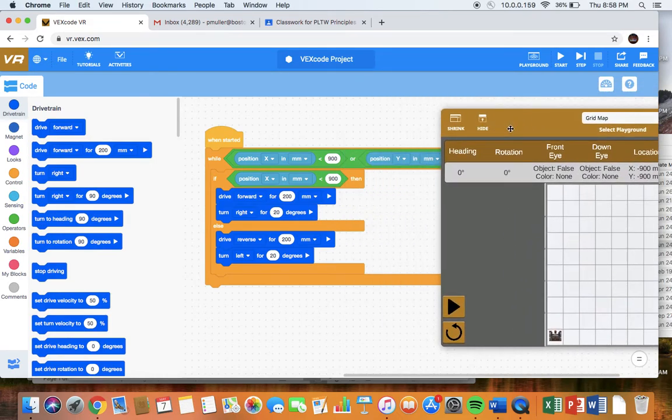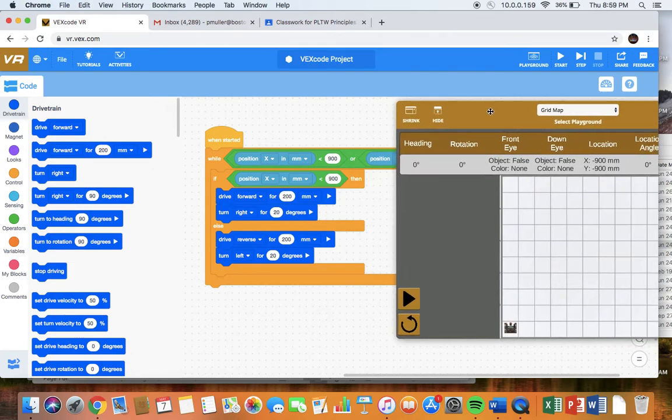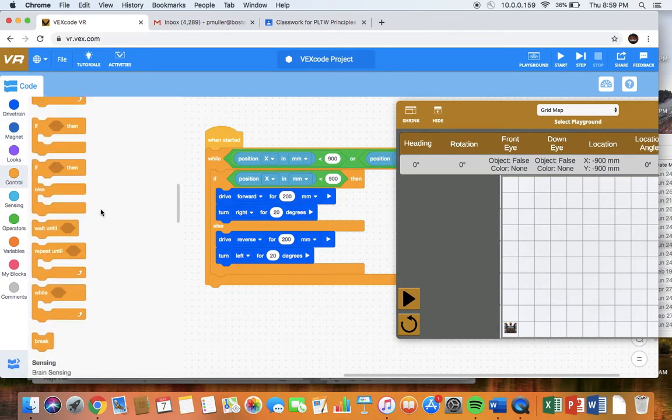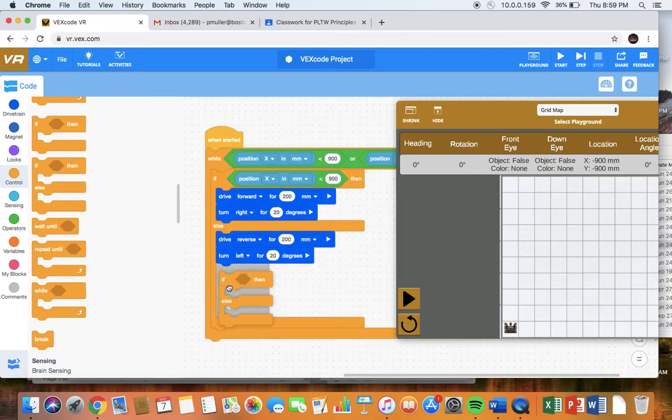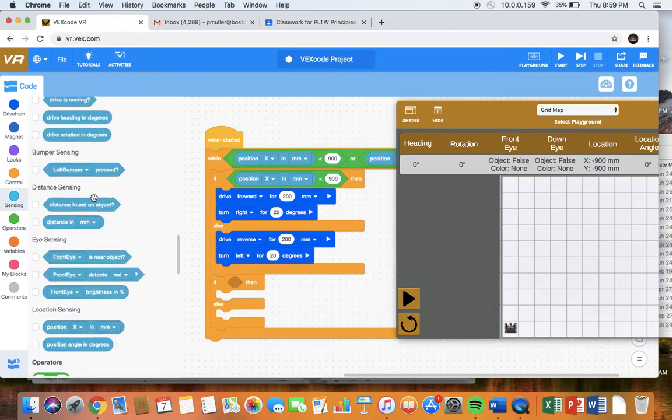Okay, so maybe there's something wrong with this. Maybe we need to add something about the y position. So couldn't we add another if then below the x if thens and make it just like this one, but with y's? And the answer is yes. If then else could go underneath this else. And again, I can put in all this same stuff, but for y.